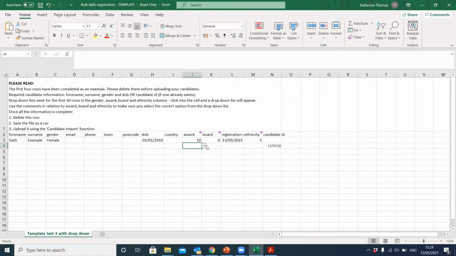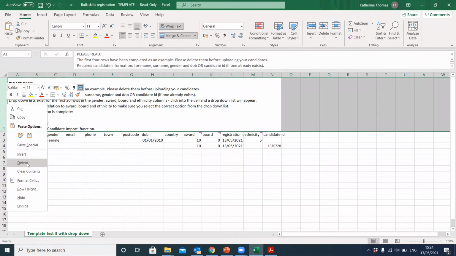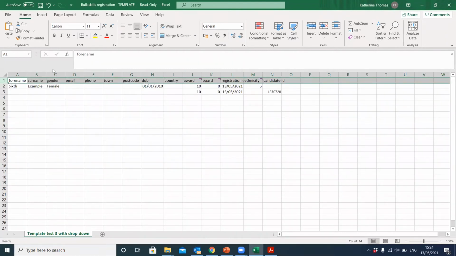So for this candidate, we're going to say that we're going to register them onto the same scheme, so Hill and Mountain Skills, with the same board, Mountain Training England, and obviously it is still the same date. And we'd carry on adding our candidates in one of those two ways until you've got all of the candidates that you need onto the spreadsheets. You can then delete the first row and you're left with just your list.